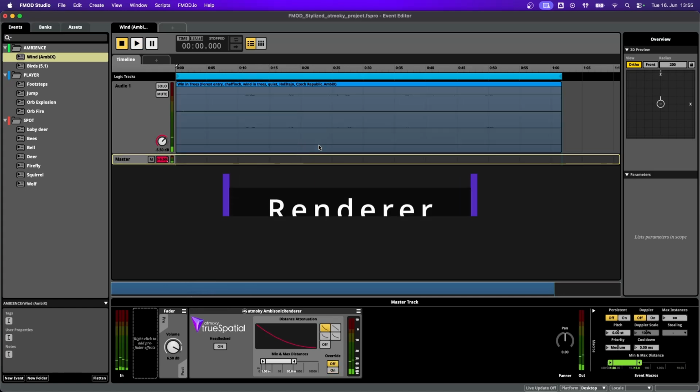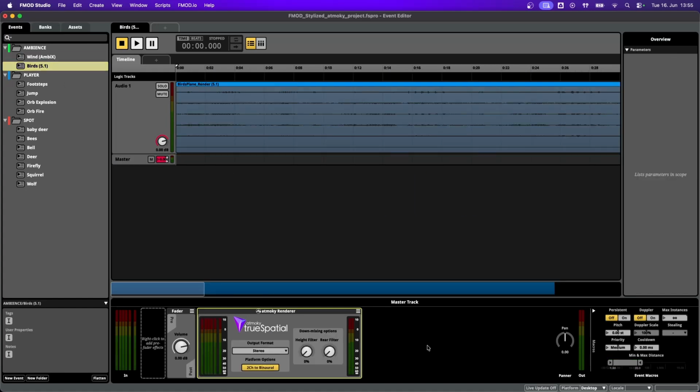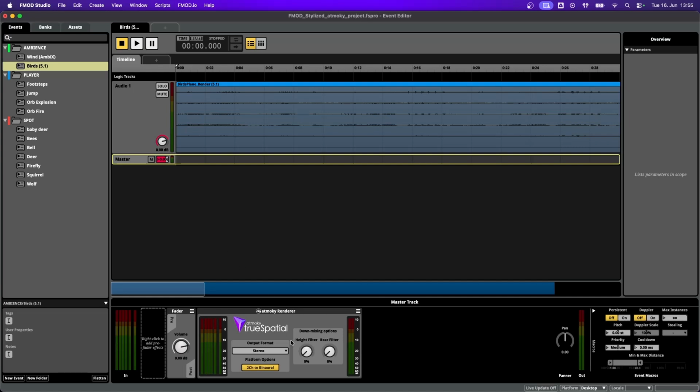Next is the trueSpatial renderer. Unlike the spatializer, this isn't for positioning a sound in 3D space. It's for rendering formats. Think of a 5.1 surround music track or a 7.1.4 cinematic mix.